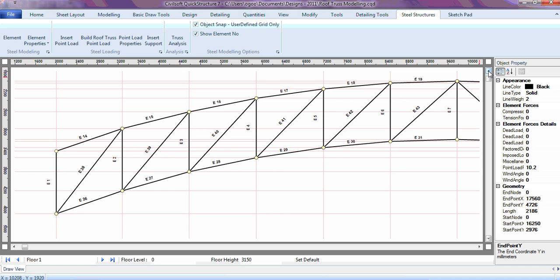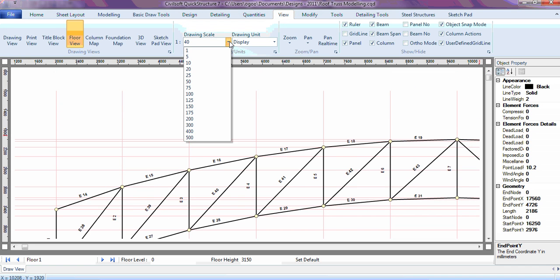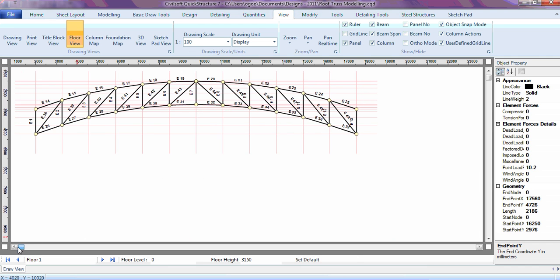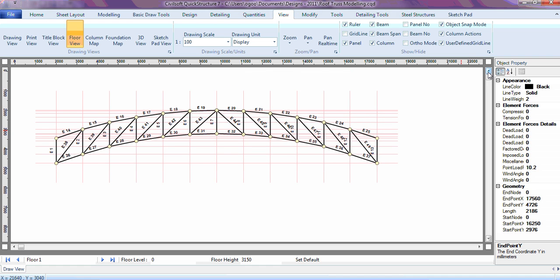Okay, that's our truss. Let me just change the view, so we can see it in a bigger view. Okay, that's my truss, and it's all well mapped out. If you can see, this is my user defined grid, and this is my truss.